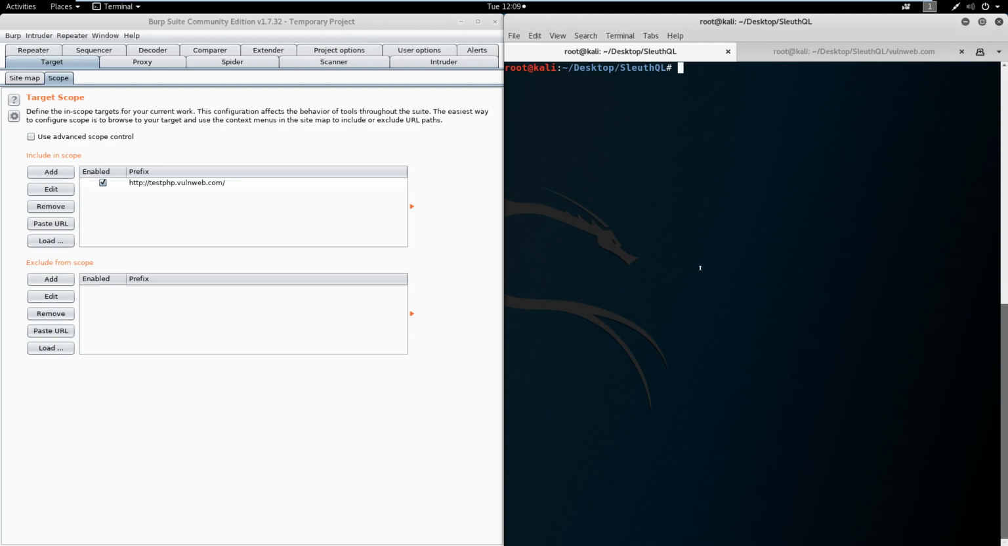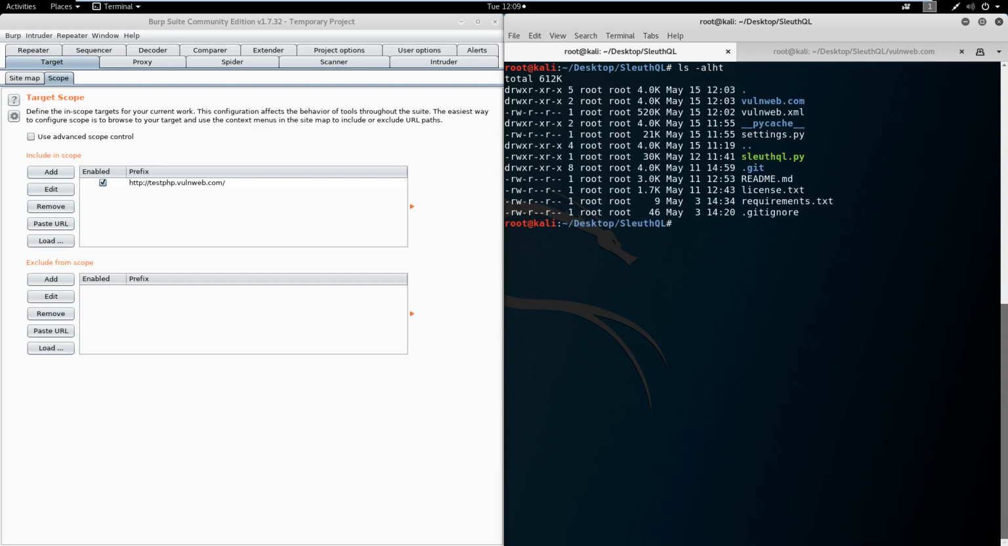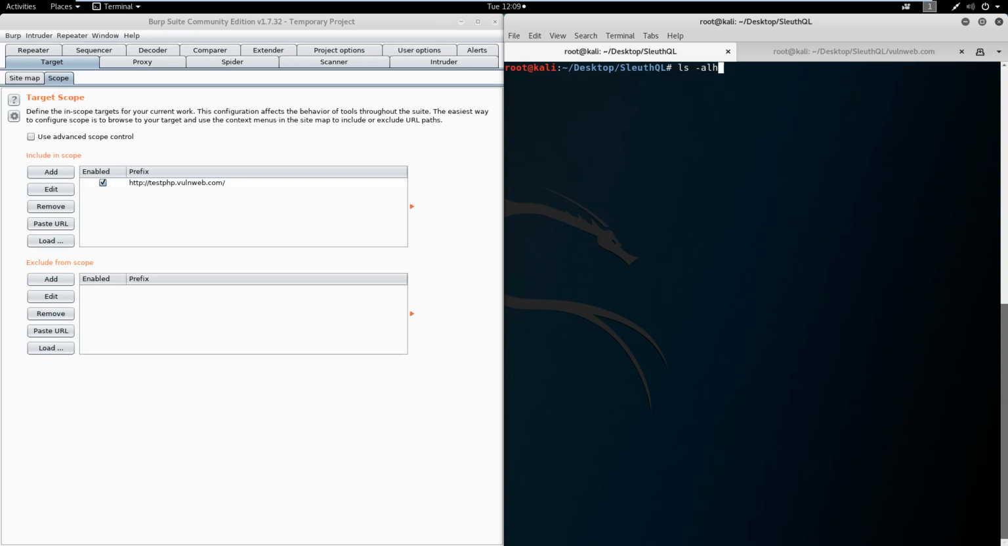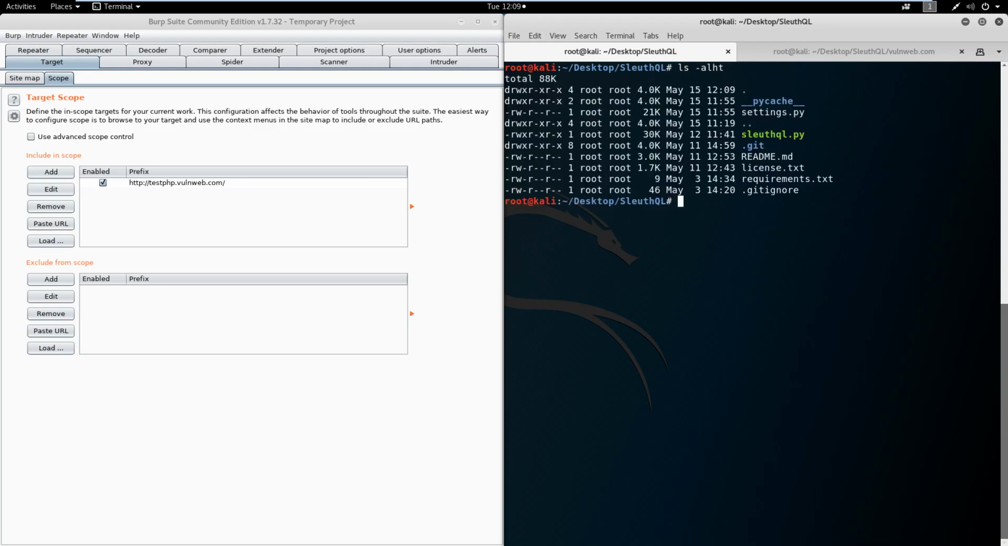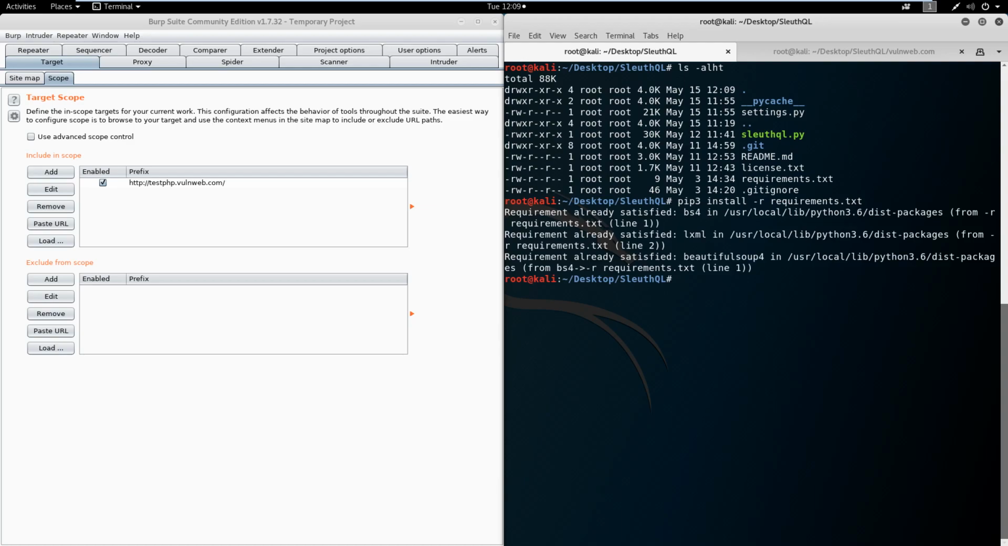So let's go ahead and jump into the tool. I've just cloned this tool. We see this from a previous run. Let me move these. So we have our tool here. It's powered by Python 3, and we need to install the requirements. So we need to do pip3 install requirements. I already have the requirements installed.